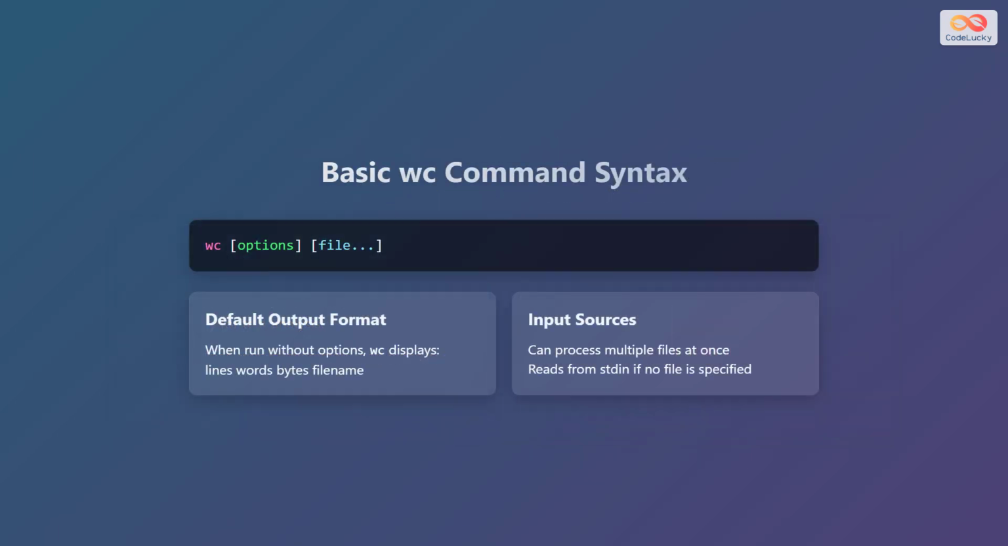The basic syntax for using the word count command is as follows: wc followed by options, and then the file name. When the word count command is run without any options, it displays the number of lines, words, and bytes in the specified file, along with the file name. The word count command can process multiple files at once, providing individual and total counts. If no file is specified, it reads from standard input, or stdin, allowing it to be used in combination with other commands through piping.